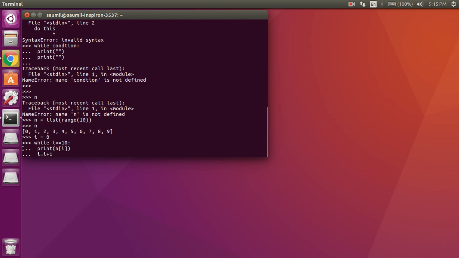So what this will do is i is equal to 0. It will check if i is less than or equal to 10. Initially i is equal to 0, so yes, it is less than 10, so it will print n of 0. Then it will go to the next line, because it is in the same indentation level, so it will run the whole set of commands. So i will be equal to i plus 1, and your i will go from 0 to 1.